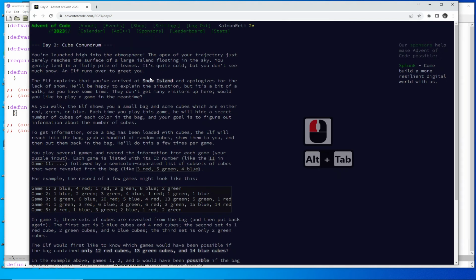So what is the problem? Well, Santa's landed on this snow island, but there's no snow. And the elf who's guiding him needs to have him walk a long distance, so they play a game along the way. The game consists of the elf putting in some unknown number of red, green, and blue cubes into a bag. And then Santa has to try to get information about how many there are. And the elf will randomly pick out a subset and show him. So he'll do it a few times.